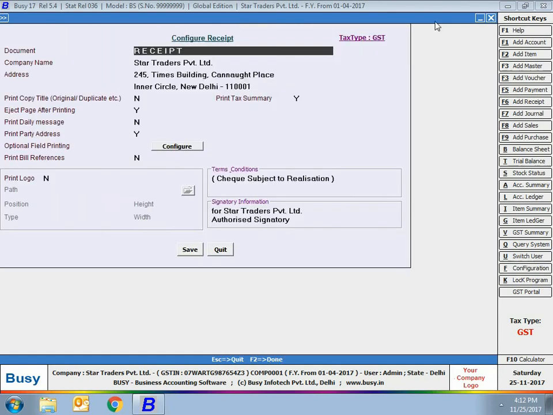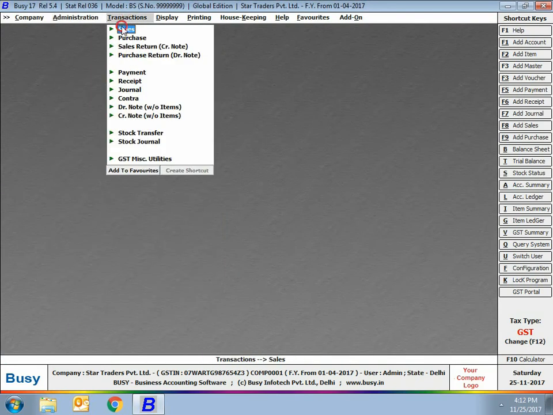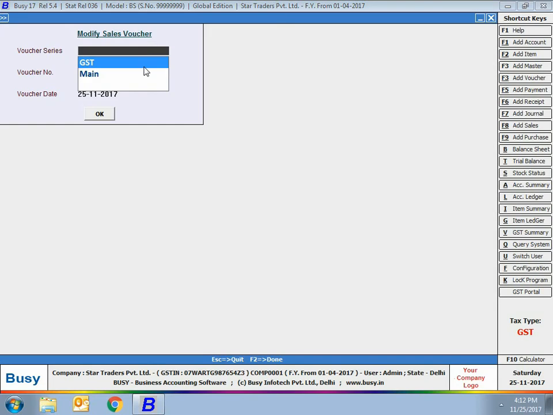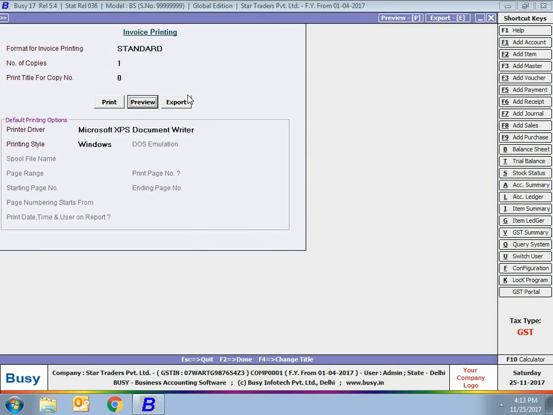You can make changes in it as per your requirement if any. Similarly, you can make changes in the standard format of any of the given invoices. Next, we'll print a sales invoice in the standard format. For this, we'll open a sales voucher in modify mode and then we'll print it in the standard format. You can see the preview on the screen.